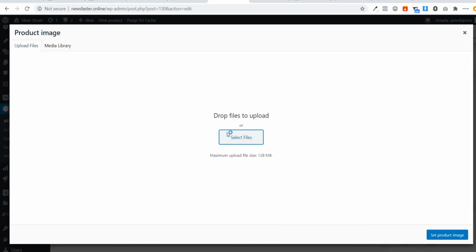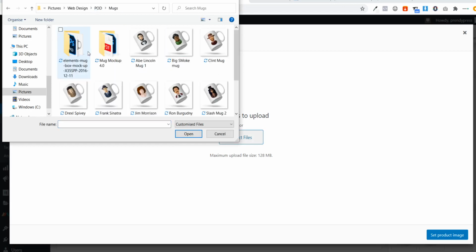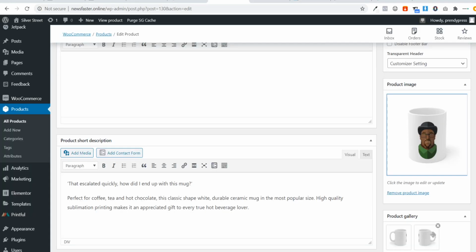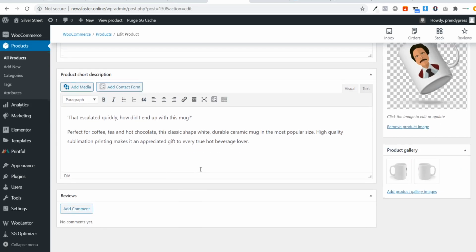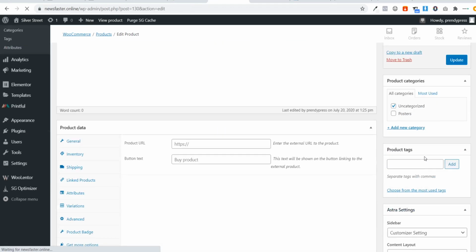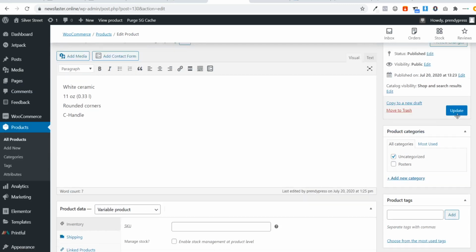So I'm just going to go to upload an image, and I'm just going to go and change it to my Ron Burgundy mug. Now, you can see these are different images. I will be showing you how to make these in a moment. So let's just go and upload this one over here. And then we're just going to go and click on set product image. So let's just click on that. So now we've just got that Ron Burgundy one instead. And if we just hit update, and now we can just go and preview this. So let's just go and delete these and just hit update.